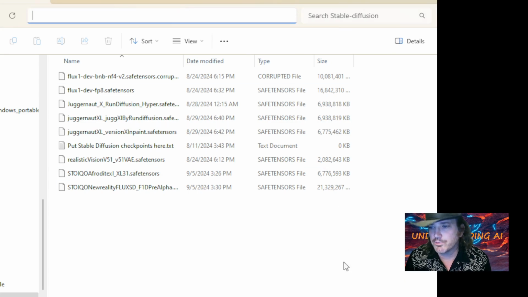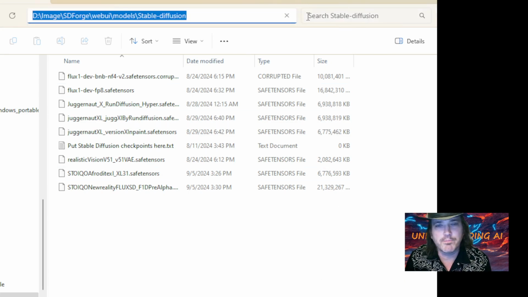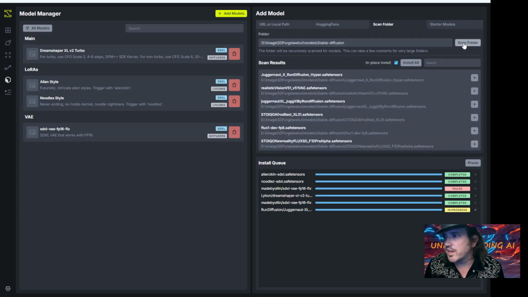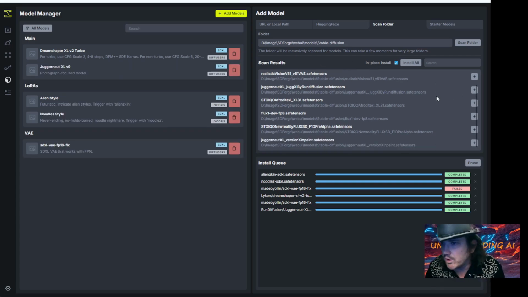So I can click up here at the top. I can get the folder. I'm just going to hit Control C, copy that, bounce back to Invoke. Now what I can do is just paste it into here. Okay, and then I can hit Scan Folder. Now look at that. Isn't that cool? It brought up, same thing, all of the ones that are in there.